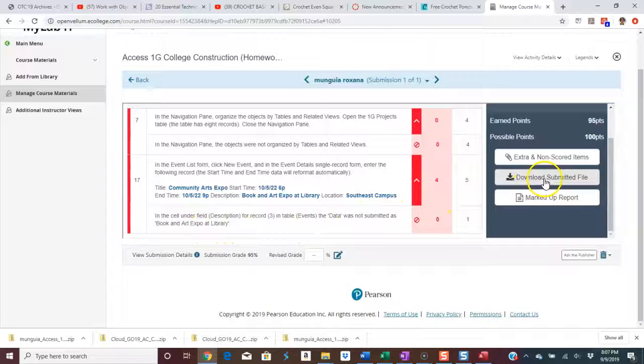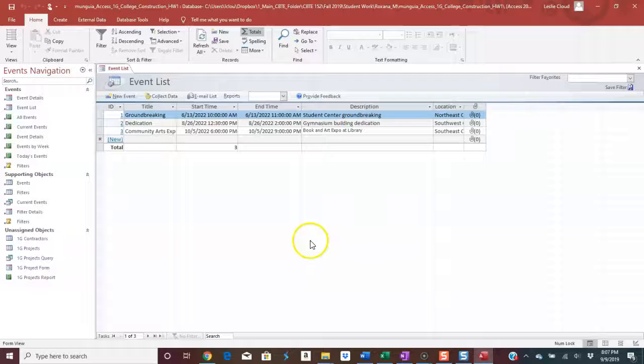I have already clicked on download your submitted file. I've downloaded it. It comes downloaded as a zipped file, and then I've opened your file in Access. So you can see here's your file here.